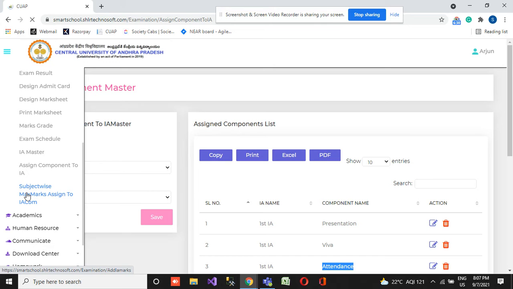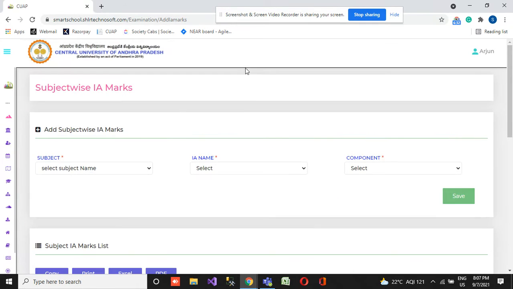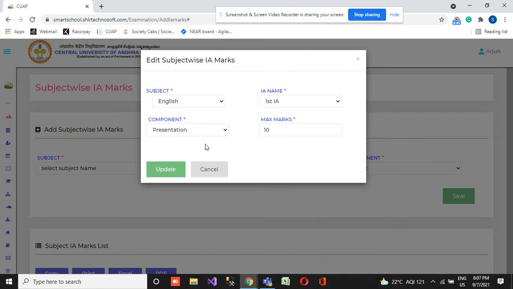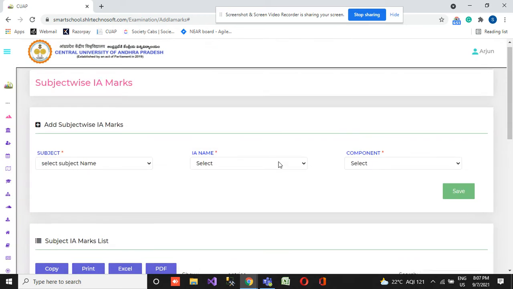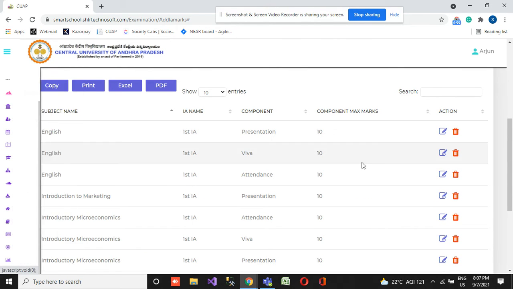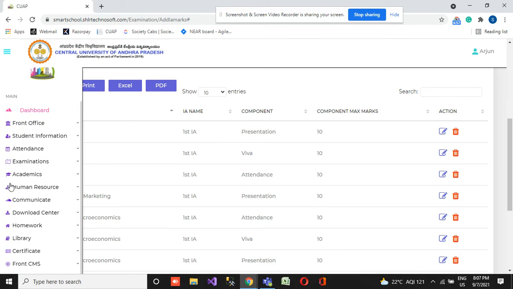Next we have subject wise marks, maximum marks assignment. Initially we have the subject's name and the component here, and the component maximum marks is set to be 10 marks. This can also be edited. You can give it to some other component and change the maximum marks according to the institution, or else delete it. We have that facility. So this is how the marks have been mapped.